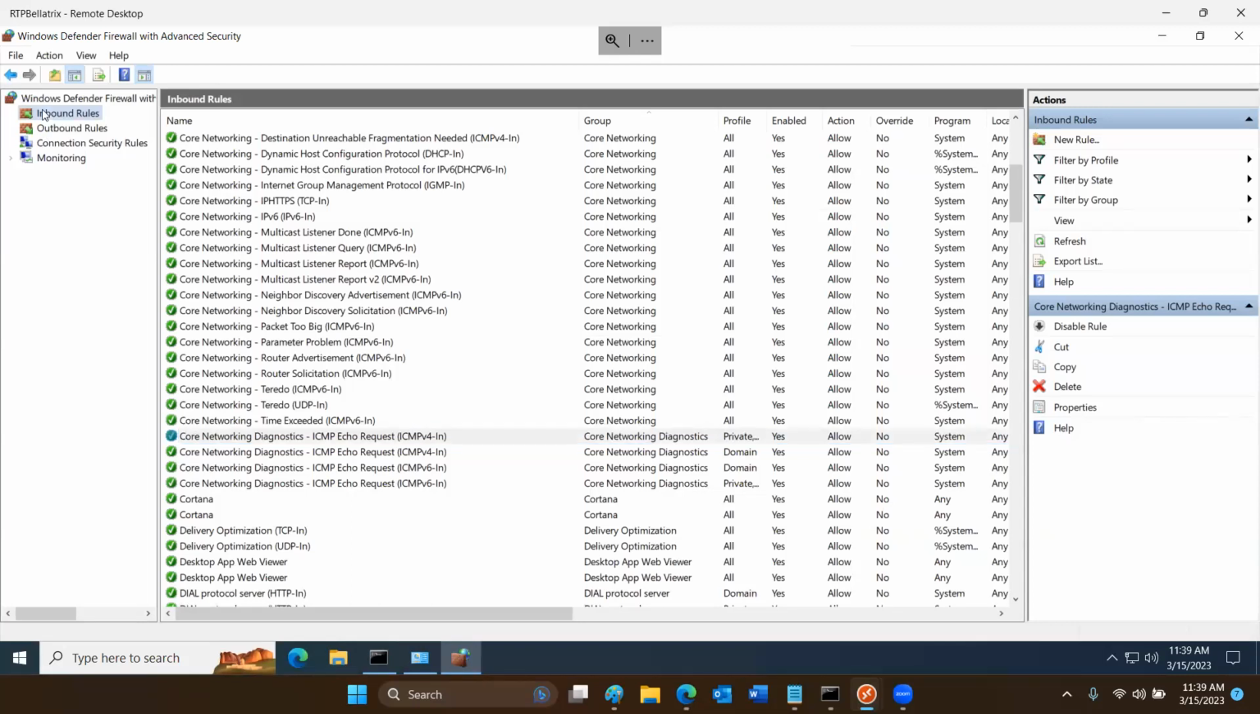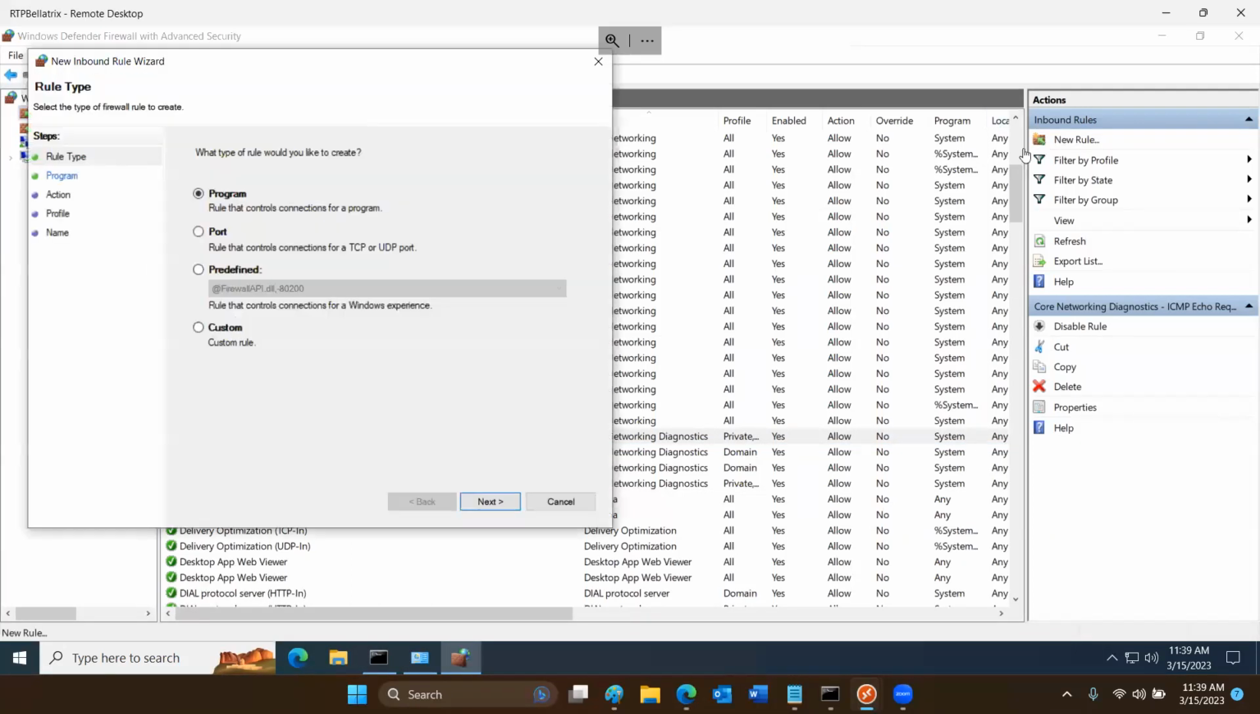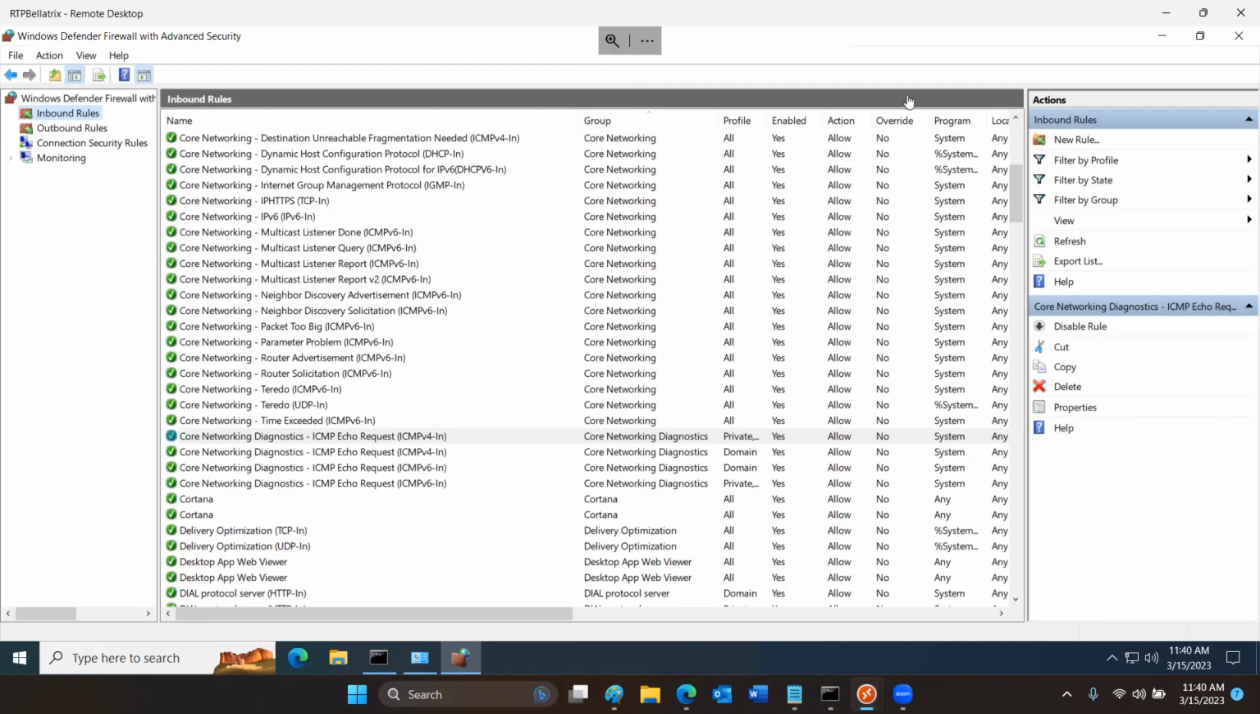So on my remote system, I can add a new rule. I'm going to create a new inbound rule, and I'm going to allow ICMP to go through. It could be a program or it could be a custom rule. Let's do this quickly. Does anyone know what port ICMP uses?